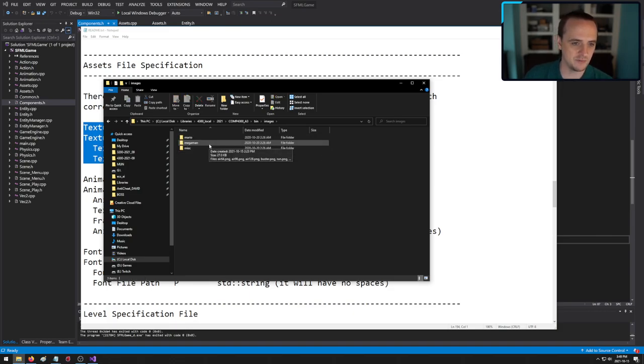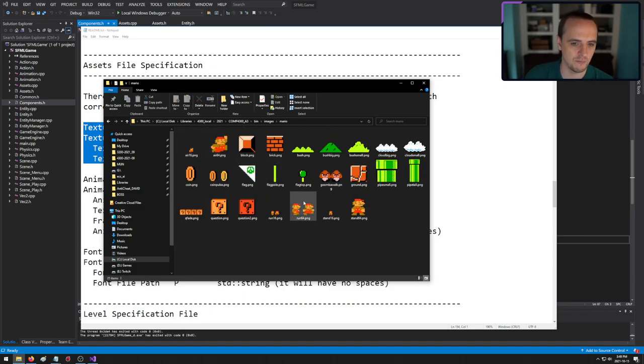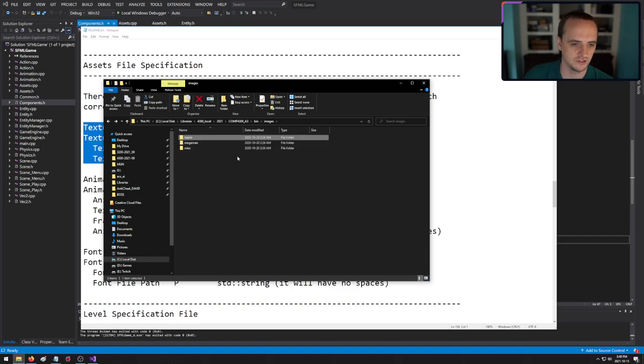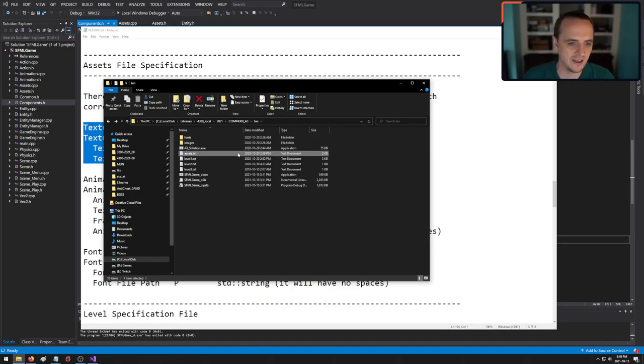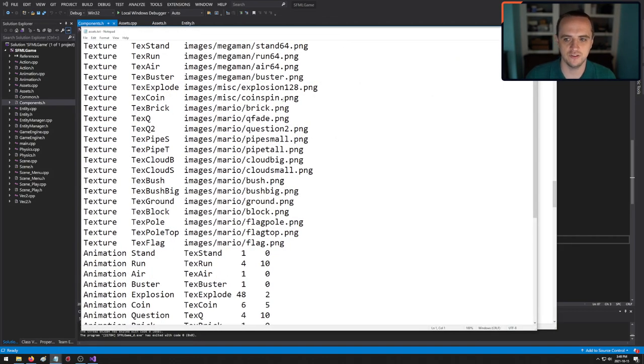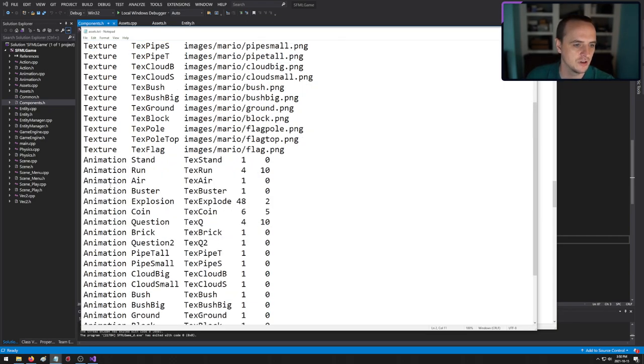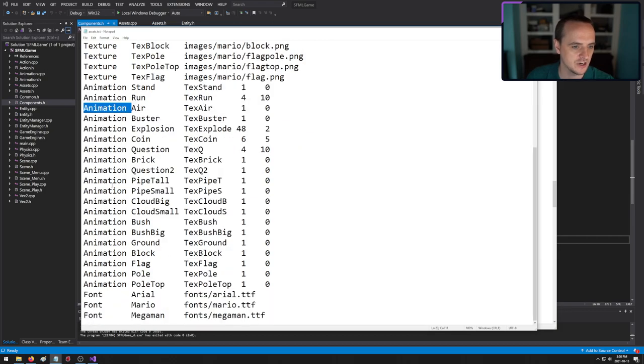And inside images, I have a folder for Mega Man stuff, and a folder for Mario stuff. So there are lots of different images included within this assignment. The assets file specifies those images. So here is the assets file, and you can see that every line of the assets file is one of three different things. It's either a texture specification, an animation specification, or a font specification.